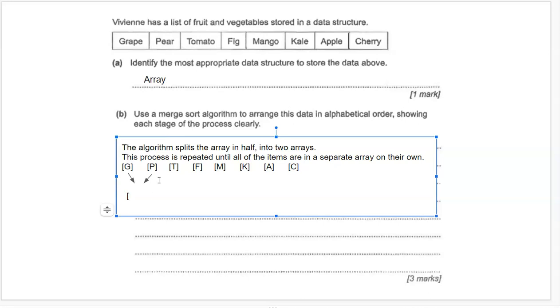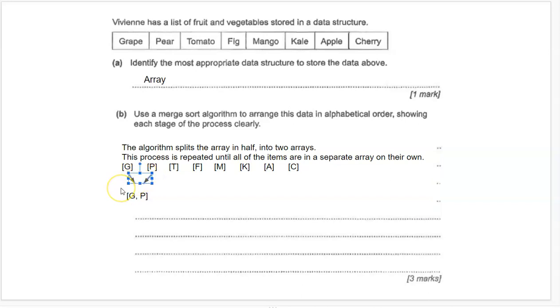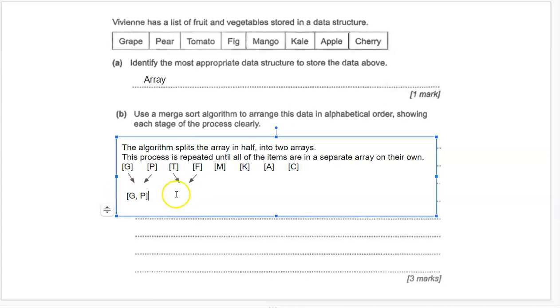So G comes before P, so I'm going to do that, separating them with a comma. I'm just going to copy these two arrows and put those here, and I'm going to merge the T and the F. Just down here, I'm going to go along here, and you'll know that F comes before T, so F and then T.